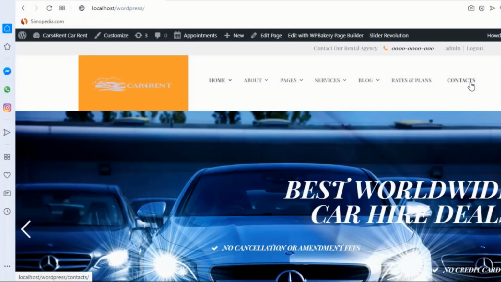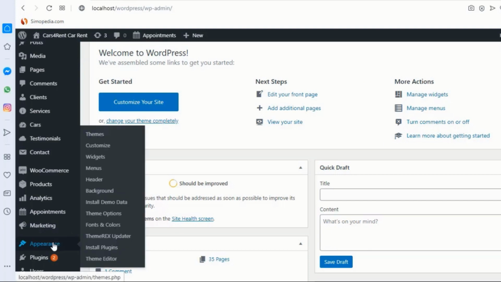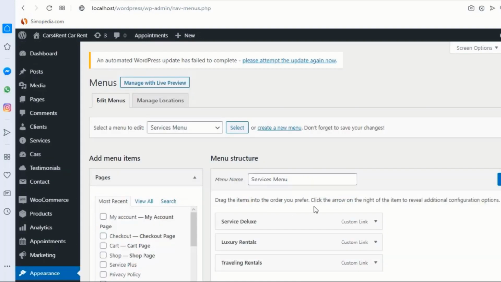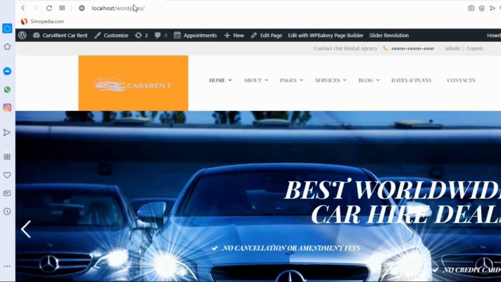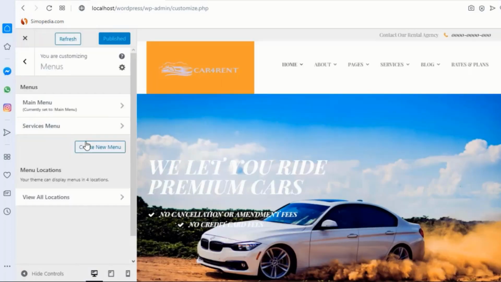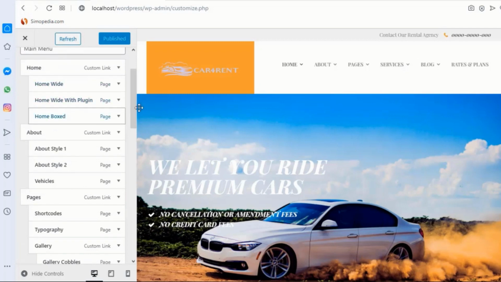So now we just go to the main page, to the dashboard of WordPress, and then appearance, click menus. We just click here and then it's going to show up main menu, select. As you see, they are going to show up right here. Or you can go to the main page, click customize, and then menus. Main menu is going to show up here. It's the same thing.